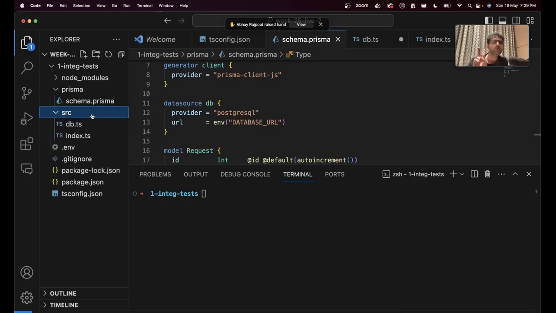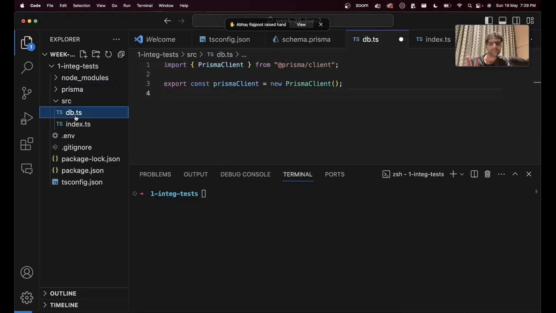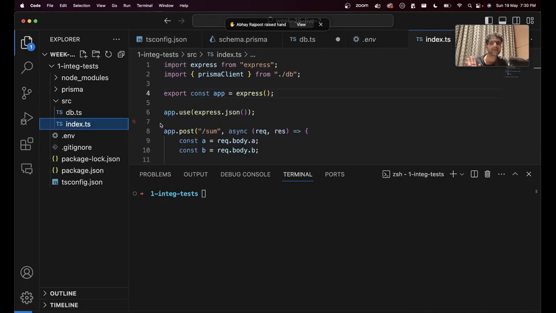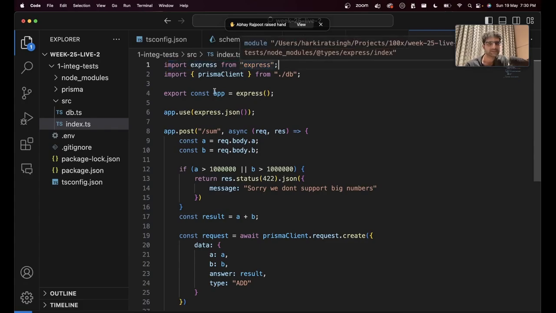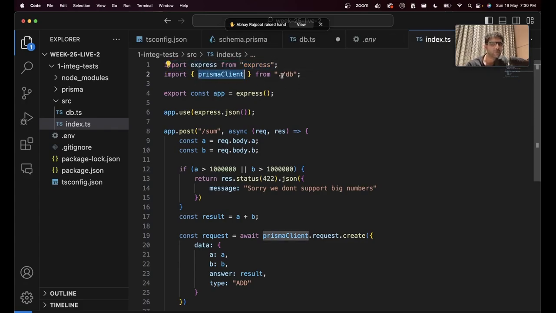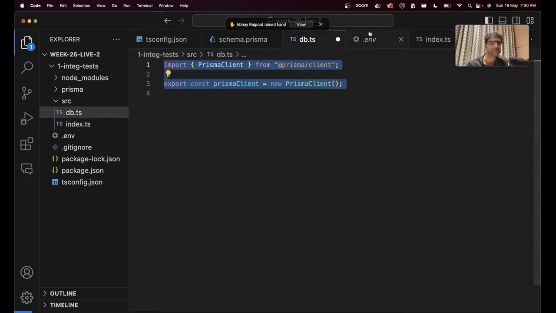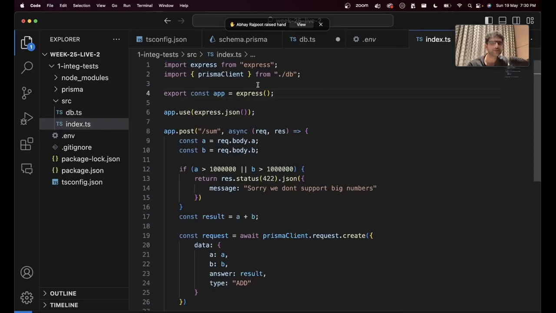Then I created two files. File number 1, db.ts, that exports a Prisma client, which is this variable right here. We don't need to create this. I can simply write these two lines of code in index.ts as well. What does index.ts do? It imports express from express, imports the Prisma client from ./db, which, as I said, I can simply copy these and paste these here. There's no reason to separate it in db.ts.